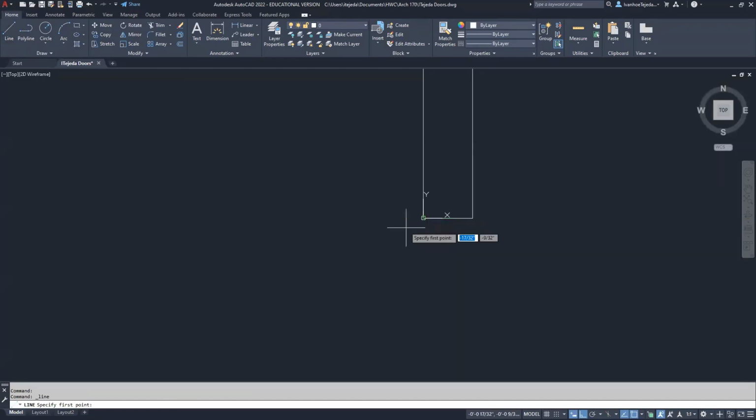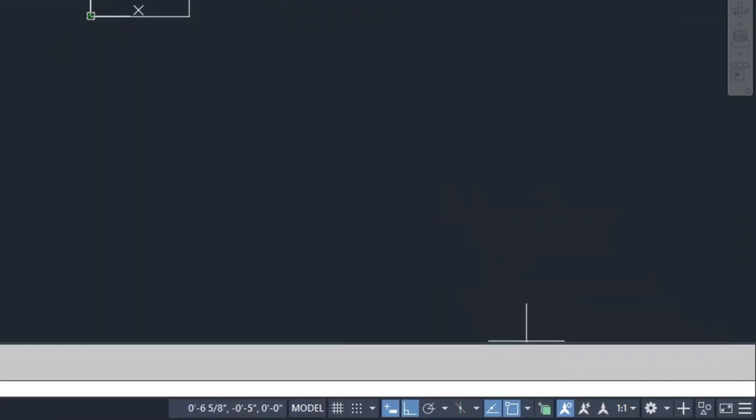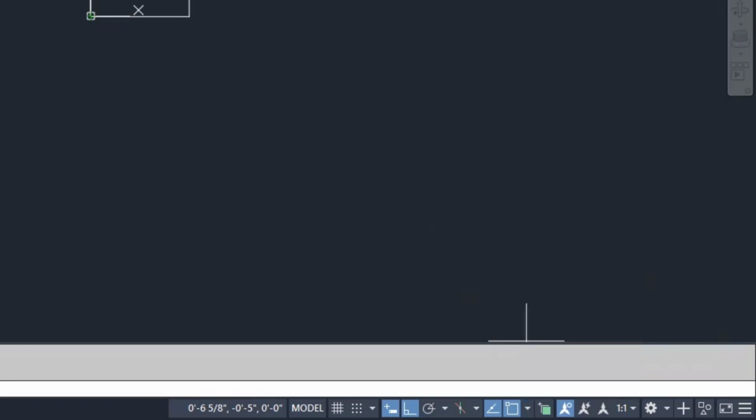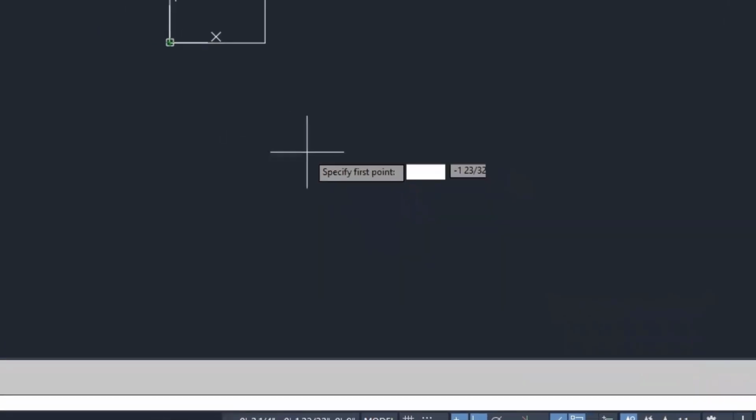And by the way, before I even click there, I want to come down here and just show all of you my object snaps. I do have endpoint, midpoint, intersection selected, or turned on, that is. These are my current running object snaps. So that's why I'm able to just go ahead and click and select that endpoint. So let me click on the down arrow again, makes it go away, and I will continue.